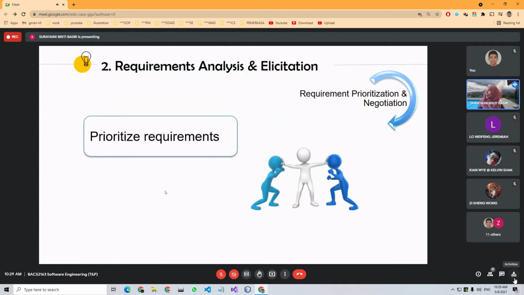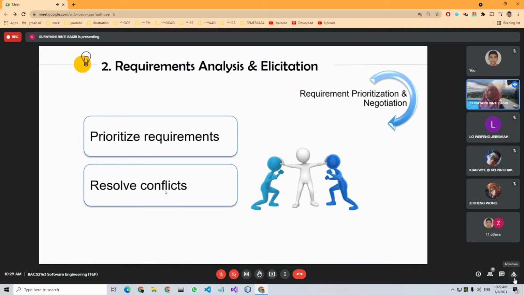After that, in requirement analysis and elicitation, you need to do requirement prioritization and negotiation. You will need to prioritize all the requirements, and you can also resolve conflicts. Like I said previously, we need to prioritize requirements especially when we don't have enough staff to do all the modules or requirements at the same time. So we need to prioritize so that we know which requirement we can do first.